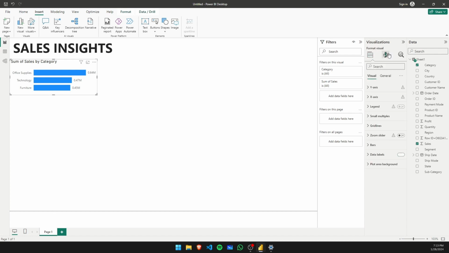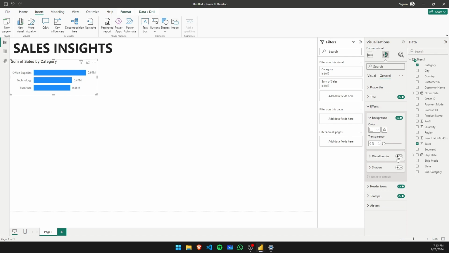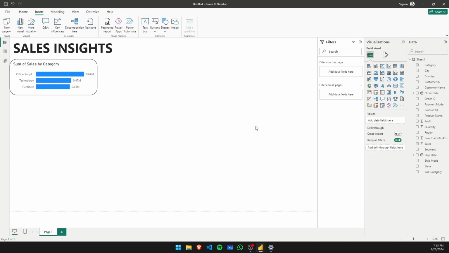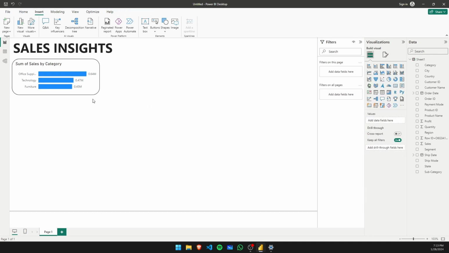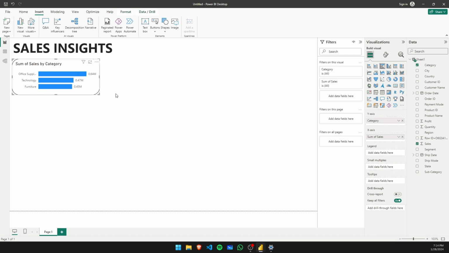And you can also modify the entire layout of the graph, which is under effects, visual border. You can also make it rounded if you wish to make it look like this. Simple and clean.